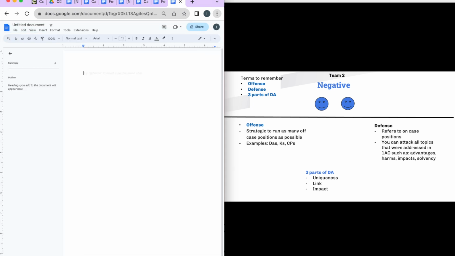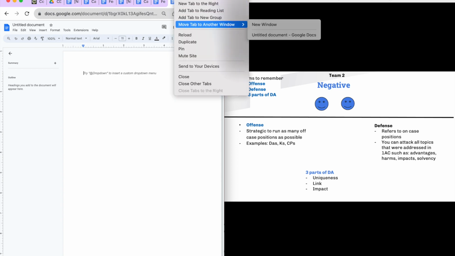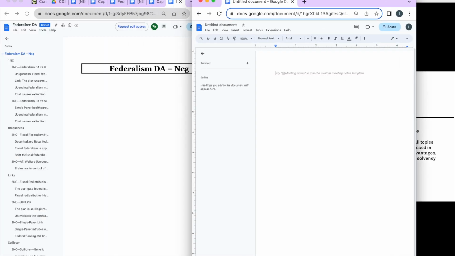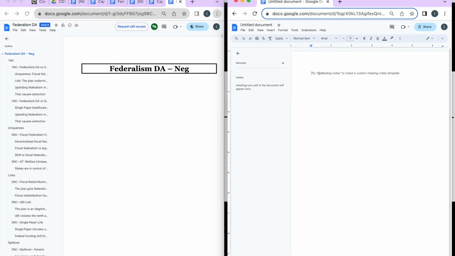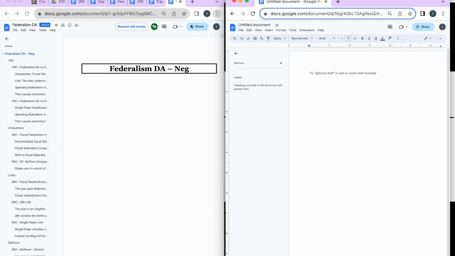Open a new sheet of Google Doc. Going to open it in another window. I'm going to put that right here. Now that we have our block, I'm going to first title it 1NC. And first we're going to start off with the federalism DA.